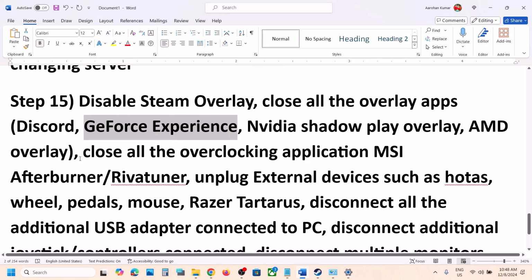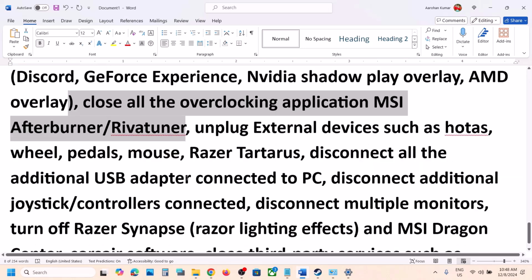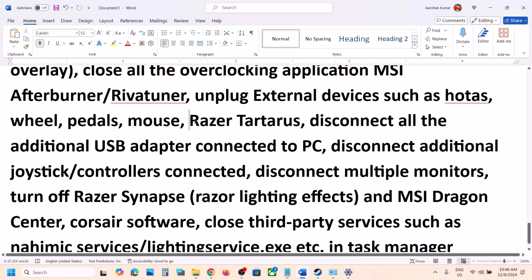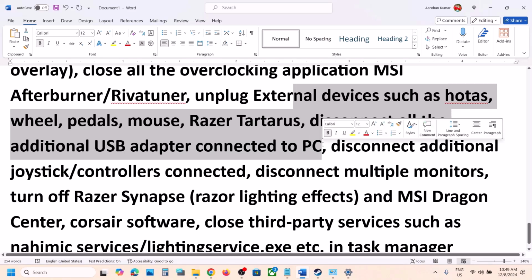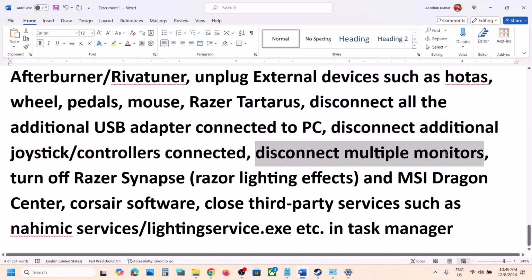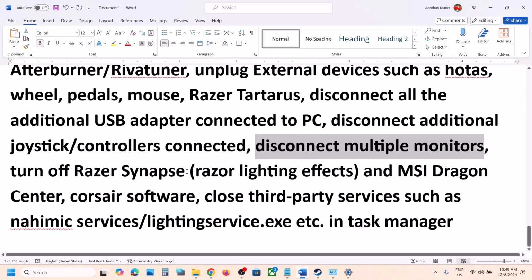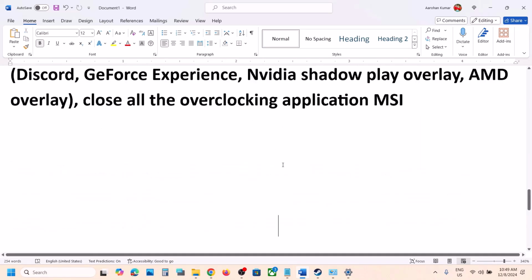Also if you're running any overclocking application like MSI Afterburner, RivaTuner, you can close these overclocking applications. Also if you have any external devices like HOTAS, wheel, pedals, or any kind of USB adapter connected, disconnect them. If you have an extra controller connected, disconnect it. Disable multiple monitors, try launching the game on a single monitor. If you have any third-party application or services running, close them.